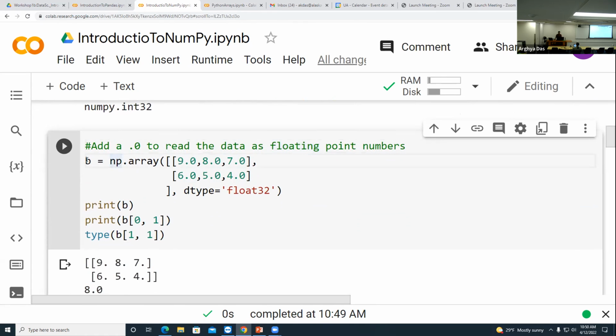Now here, I have done two examples at the same time. Along with floating point numbers, I am showing you a two-dimensional array. So an array can take any dimension. It can be a one-dimensional array, or a vector in linear algebra terminology, or it can be a two-dimensional array, or a matrix in linear algebra terminology, or it can be a three or more dimensional array, which is generally called a tensor.